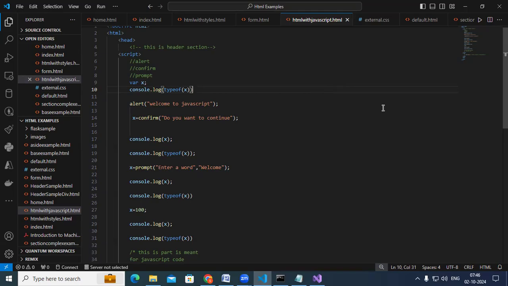But here, we have declared a variable and haven't associated any particular data with it. That's why it is called undefined. What type of variable it is, it does not know, because you haven't assigned any value. So that's why it is called undefined. You have a variable, but it is an undefined variable.